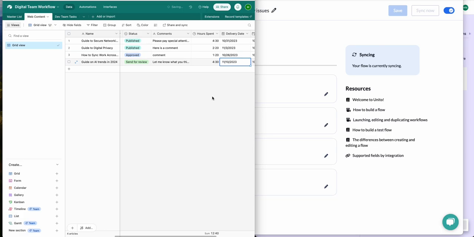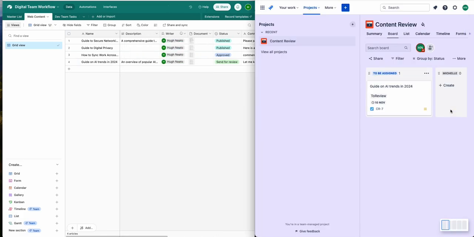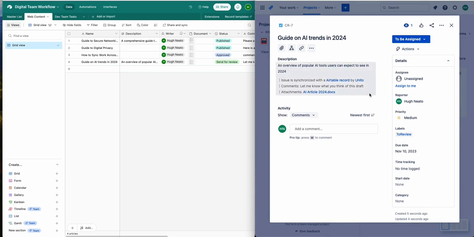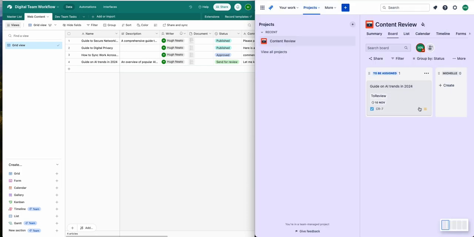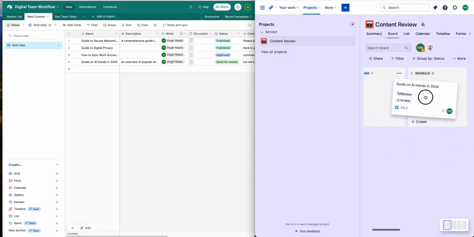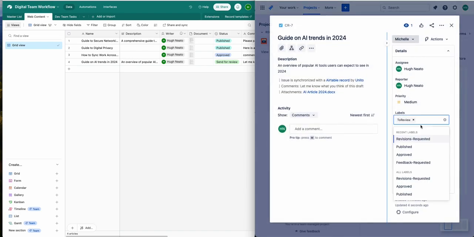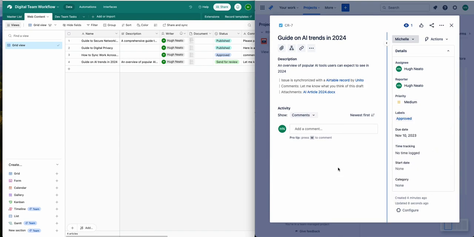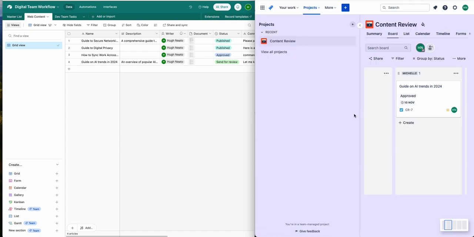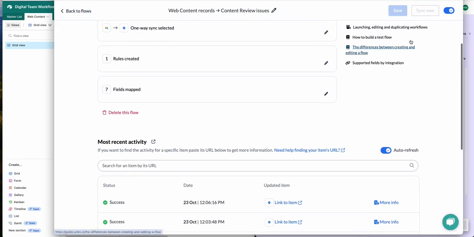Now I'll jump over here, and there is my new task in Jira. I'll open it up so you can see how it compares to the Airtable record. And then I can drag it over to my colleague in Jira so that they'll know to review it. And then perhaps they have. They mark it as approved. I'll perform another manual sync just to speed this up.